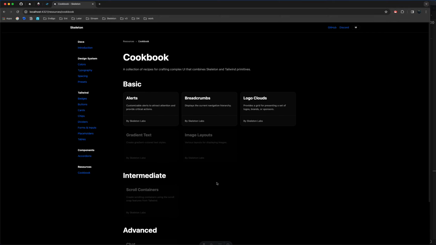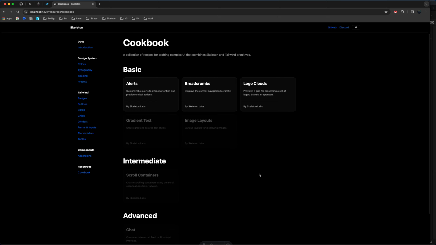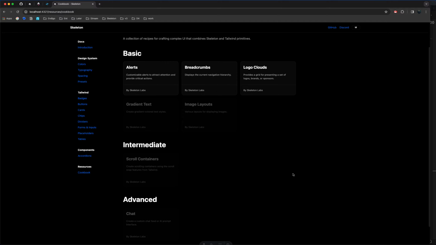And then finally we have the cookbook section, which is, again, just a catch-all for anything that's built using skeleton and Tailwind primitives with maybe a little bit of rudimentary JavaScript or logic added to that. These will not necessarily be framework specific. They will be framework agnostic, but it's just showing you the concepts of how do I build some of these things using skeleton.